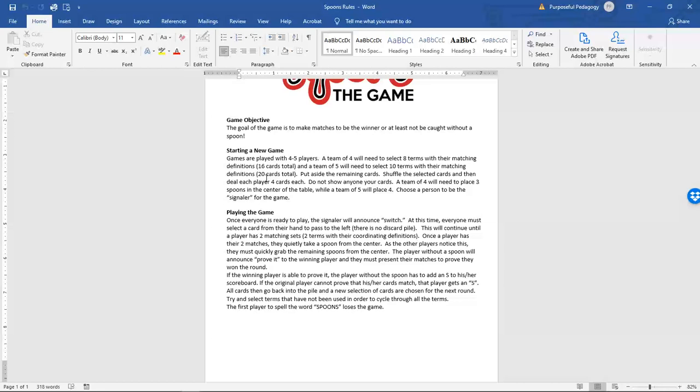And so you're going to look at your cards, you're going to see if you have any matches. If you do, you're going to kind of secretly put those aside in your hands. If you don't, the game continues, where the signaler is going to say switch, and then you keep doing that until somebody in the group ends up with 2 sets of matching cards.